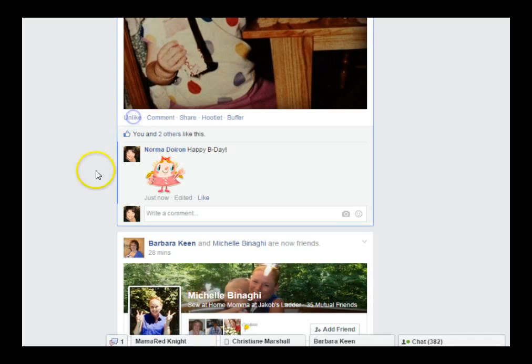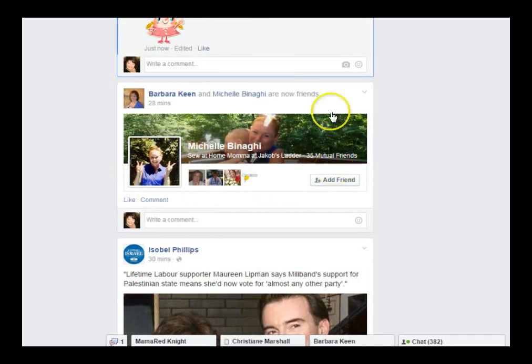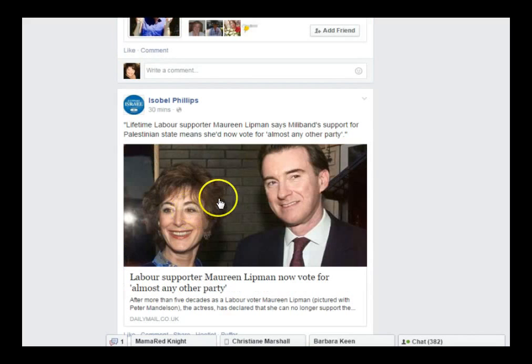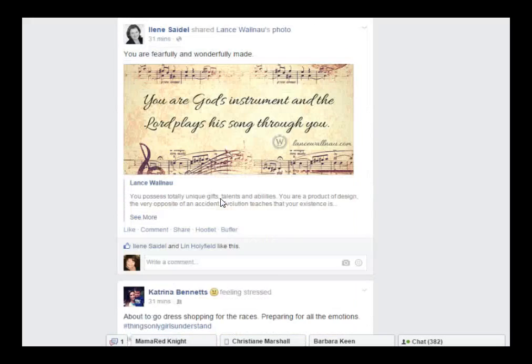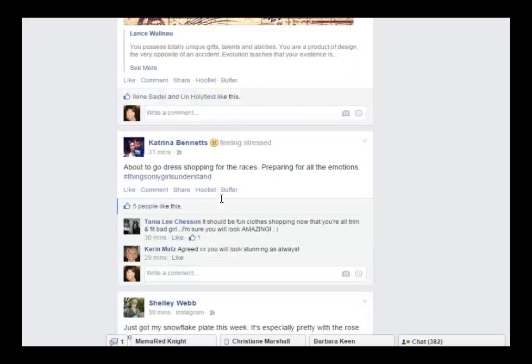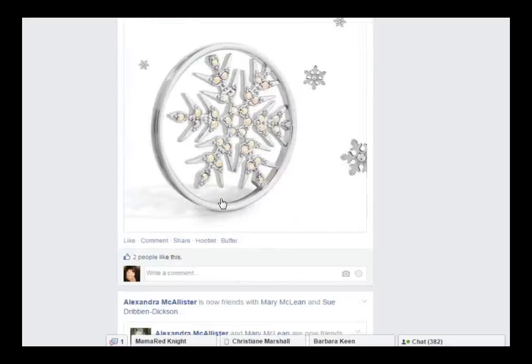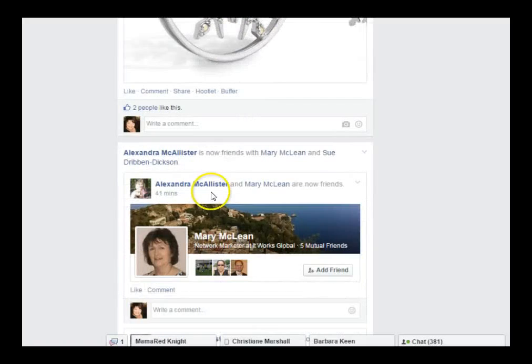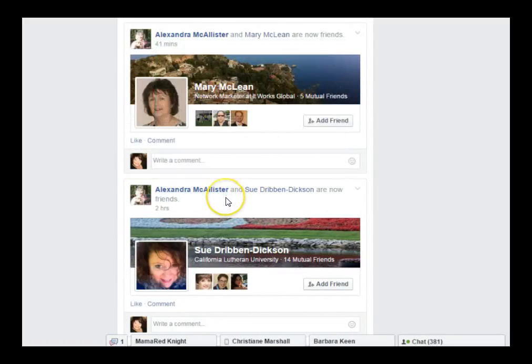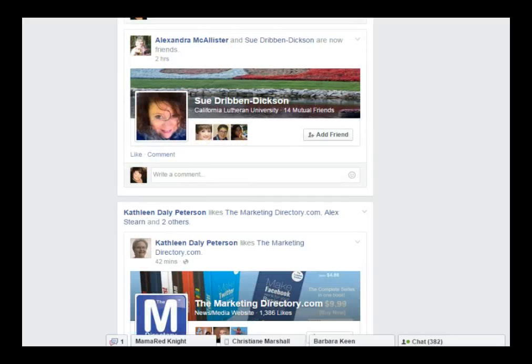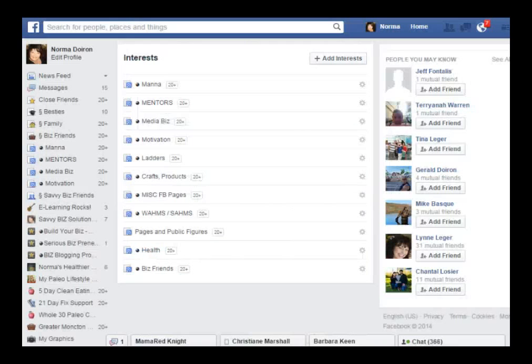So you can see how much easier it is to see what the people you want to talk with are sharing. You can immediately see and share and do what you want and interact with these people. So it's the same principle on Facebook pages.